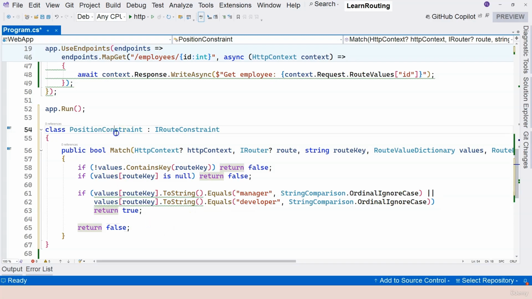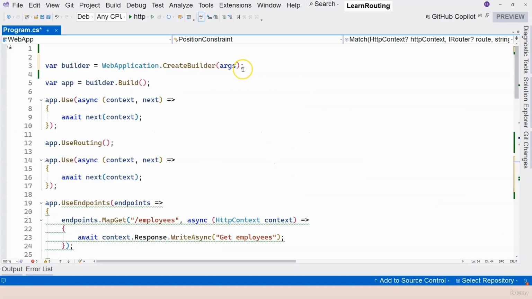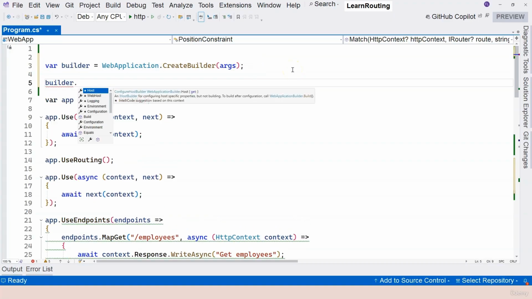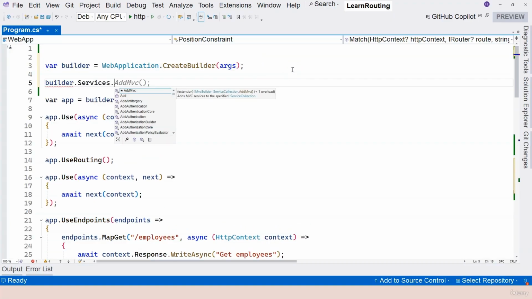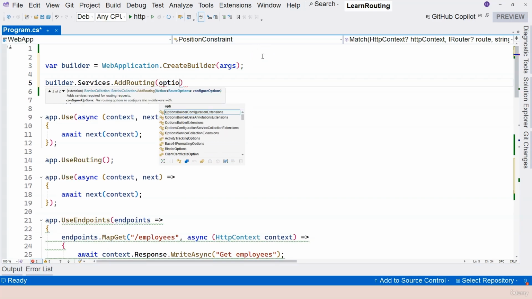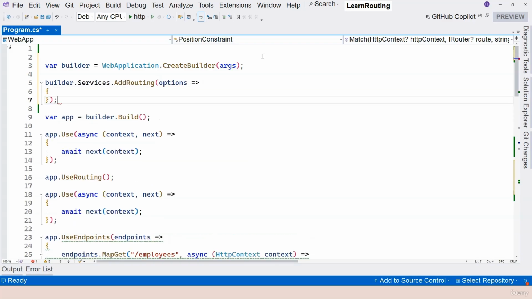Okay, so now we have this class implemented. The next one is that we are going to try to use it. But before we use it, we need to register it as ASP.NET Core. How do we do that? We use the builder object. So builder.services, and here we're going to add routing. And this one contains two different signatures. One, we're going to use the one with options in order to configure the routing.